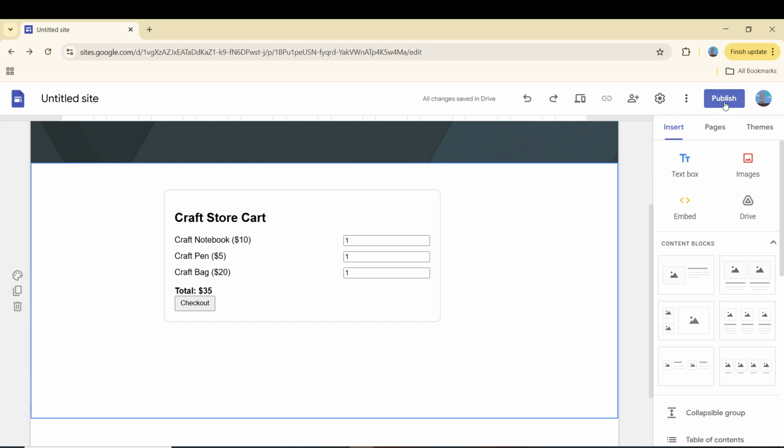Finally, select Publish. Publishing is required for visitors to see the new cart button on your live site. After it is published, view the site as a visitor to confirm that the button appears and opens the cart as expected. And that covers everything you need to know.